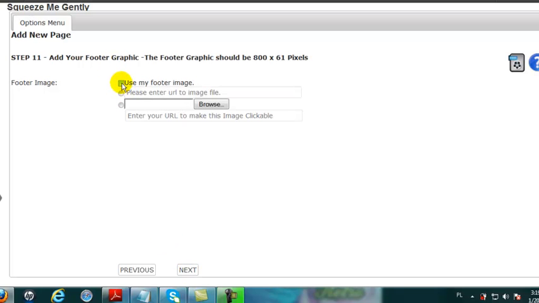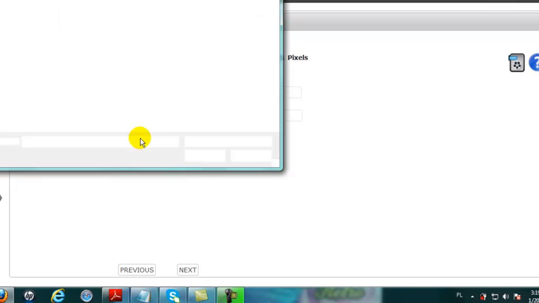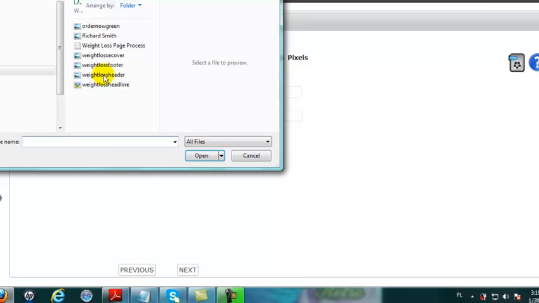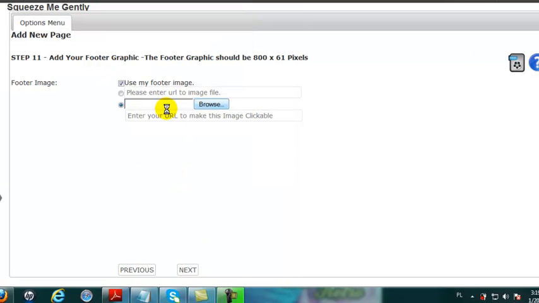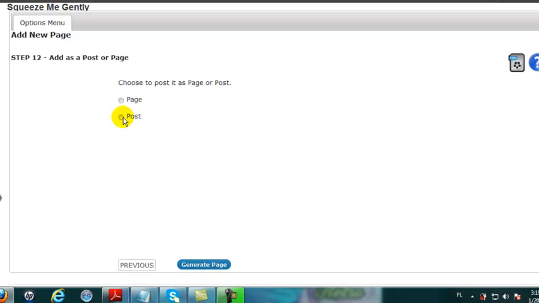I need to add my footer image. Click the radio button. I browse for that on my computer again, and let's see the one that we want, and it's this one here, and that's going to add that. There we go. Click on Next, and now I just choose whether I want it as a page or a post, and I'm going to click Page, and I'll click Generate Page, and that's now going to go away, and it's going to generate our 6 pages.